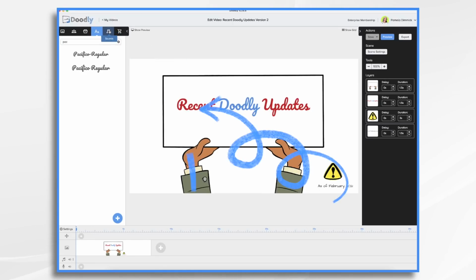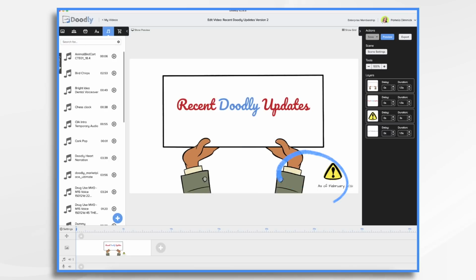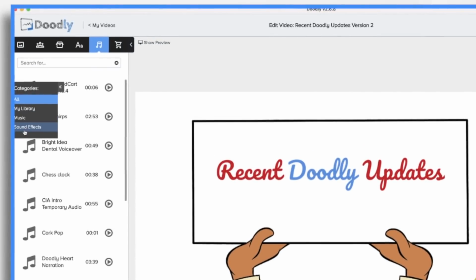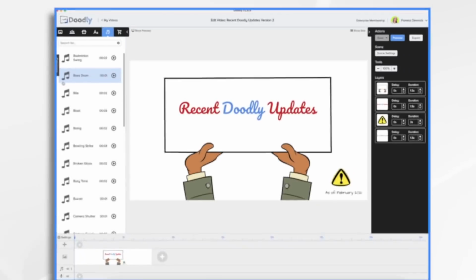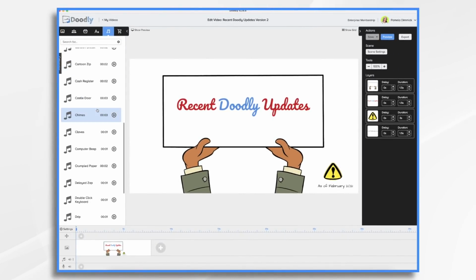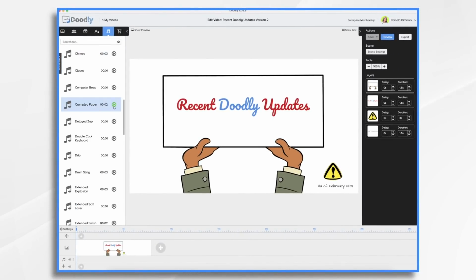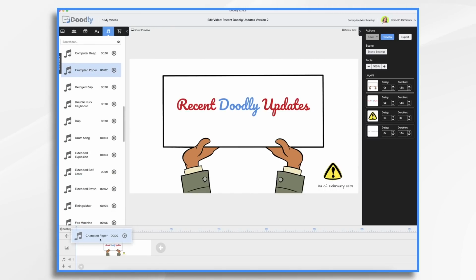Okay, so let's go back and let's take a look at sound effects. So if we go into sounds, you'll see under categories that we have a category for sound effects. So you can scroll through until you find an effect that you'd like to use. So let's use this crumpled paper effect. All you have to do is just drag it and drop it into your timeline. So simply slide it to the point where you'd like the sound effect to come in.